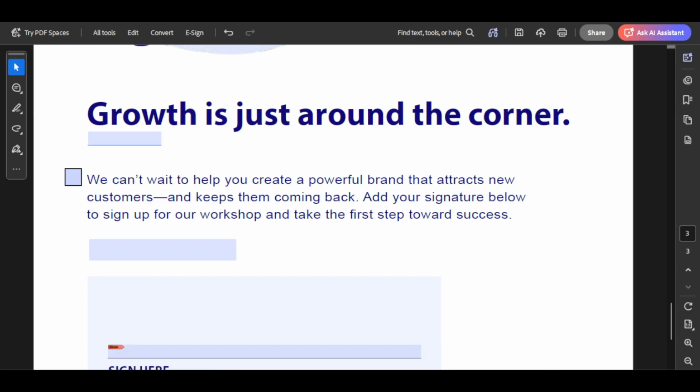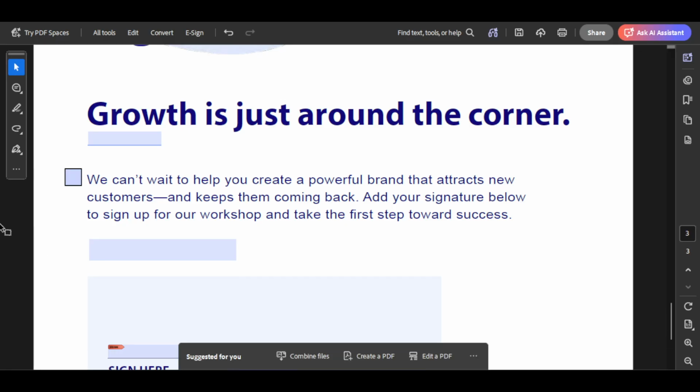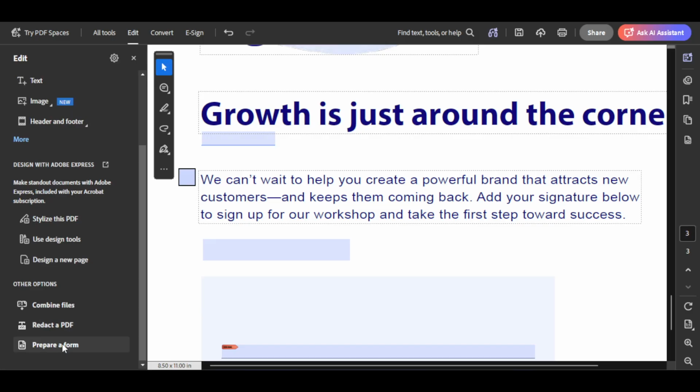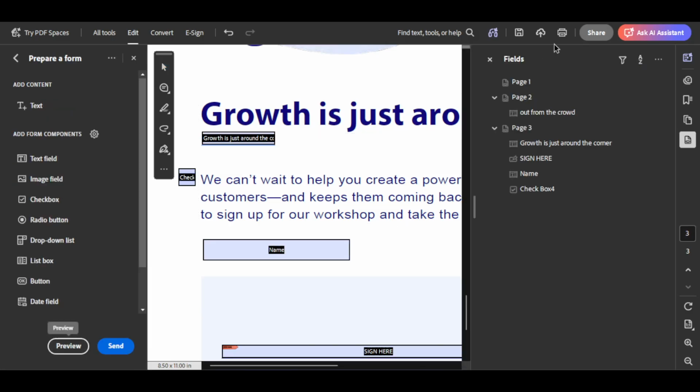First, you'll want to open the PDF document in which you'd like to add this interactive element. Once your document is open, head over to the Edit pane, which you can usually find on the right side of your screen. From there, look for the option labeled Prepare Form and give it a click. This feature is designed to help you create and edit form fields easily, and it will bring up a secondary toolbar at the top of your screen once selected.